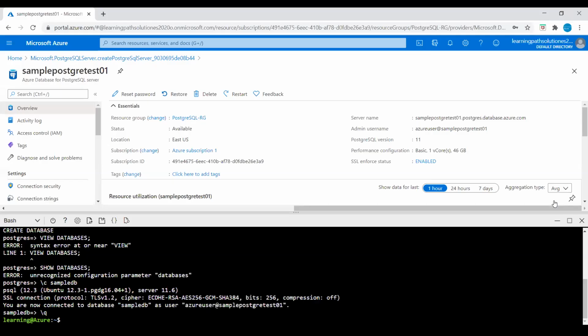So we have successfully created an Azure Database for PostgreSQL Server in a resource group, and we created a sample database. And we connected to the PostgreSQL Server using Azure Cloud Shell.